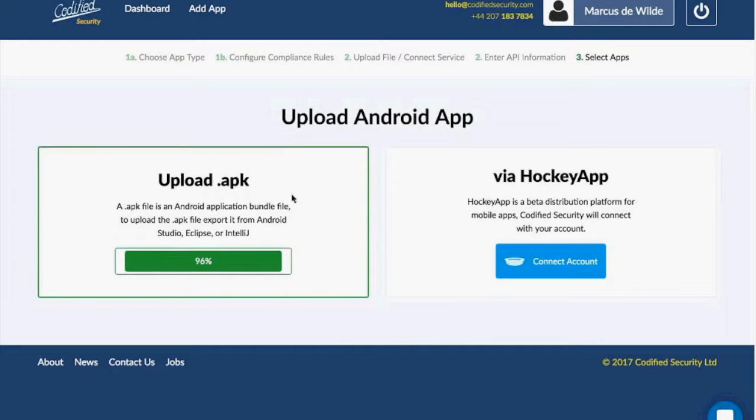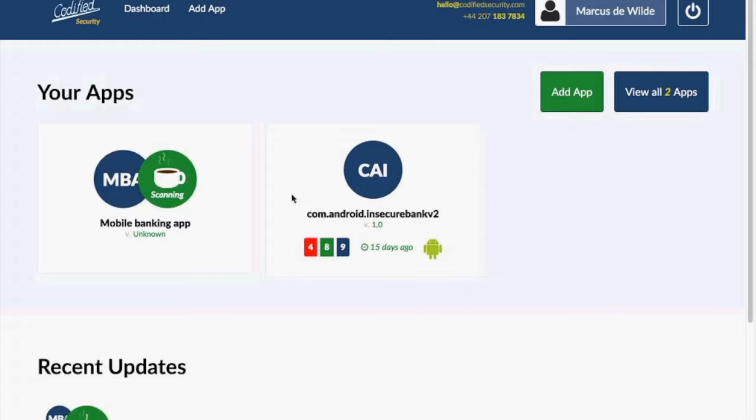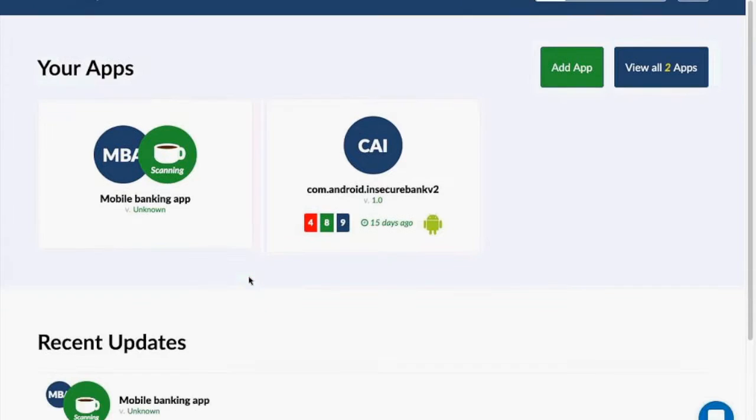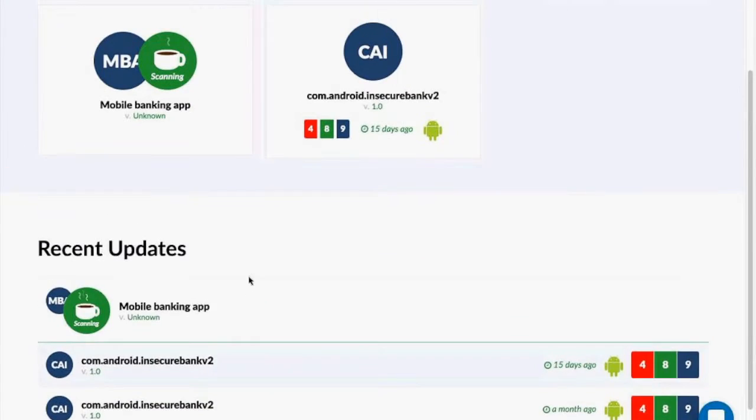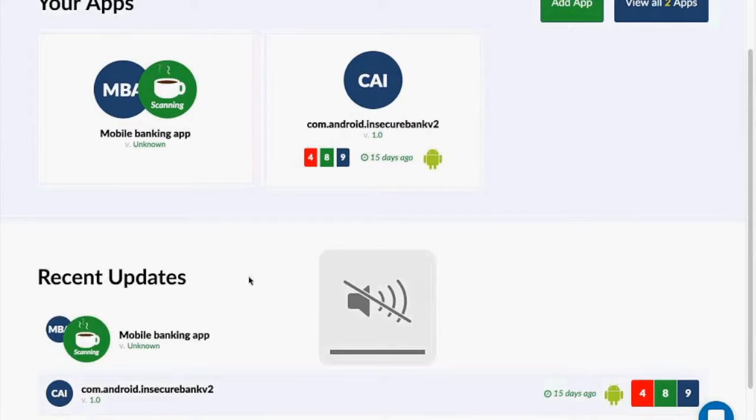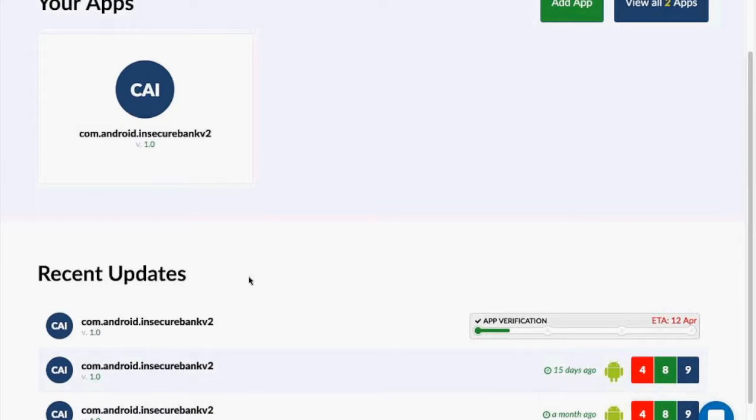Once the app has been uploaded to our platform, we're testing each line of code for issues and vulnerabilities that would be a problem. So you'll see here that it's tested as scanning. Next step is something called issue verification.